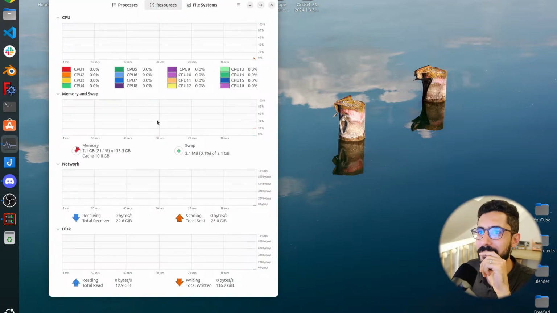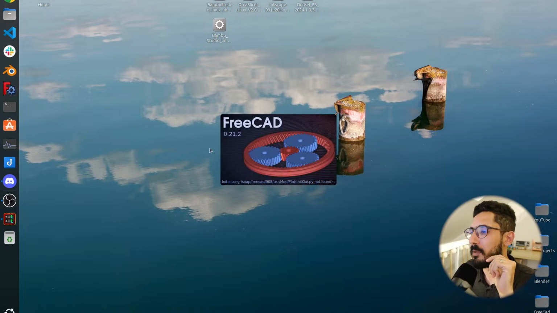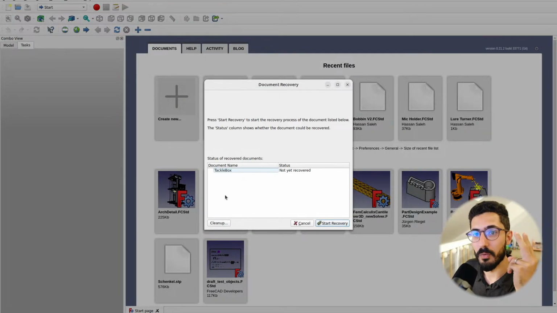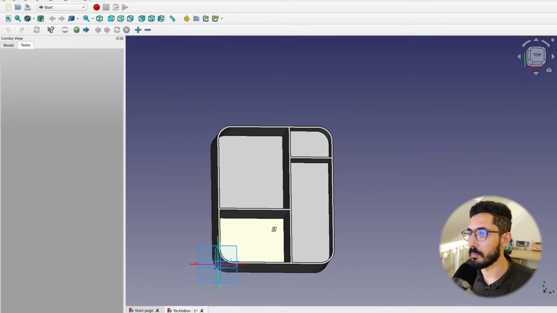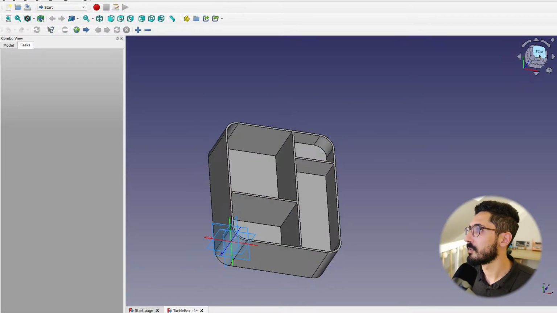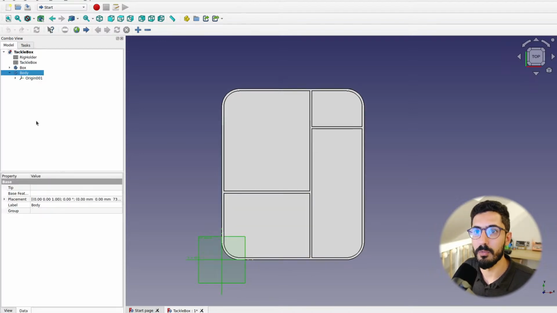Oh my god, it crashed. Please tell me it's gonna recover the file. You know, FreeCAD crashed on me only twice, and these two times I was live streaming. It's impressive. Only when I'm live streaming. Nice. Okay, so we didn't lose much. Let me save just in case.